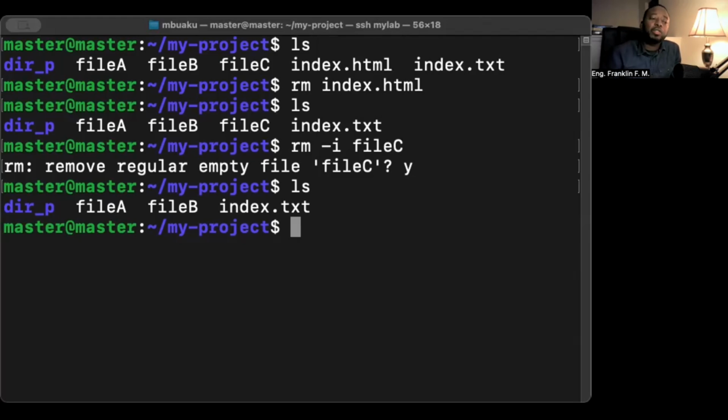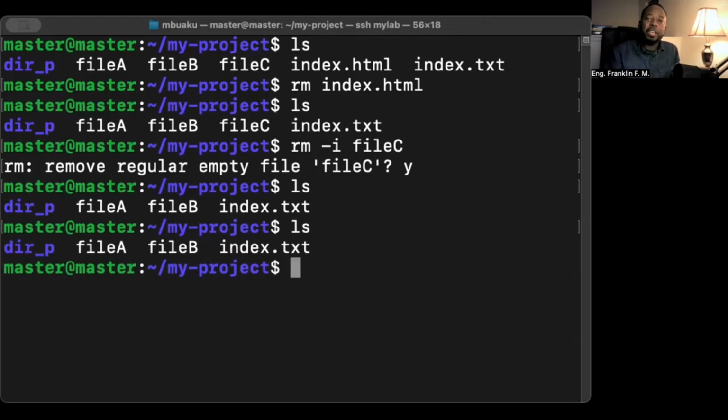Now, how do you remove a directory? In our directory here, we have our parent directory, and inside the parent directory, we have a child directory. Let's create a temporary directory. Remember to use make directory. I'll call it temp.